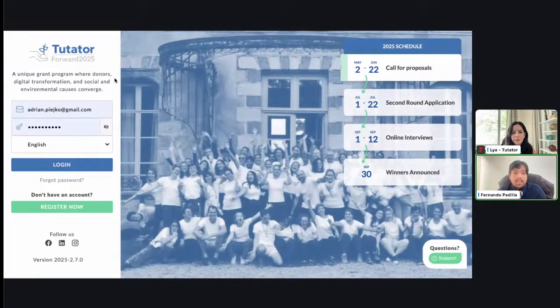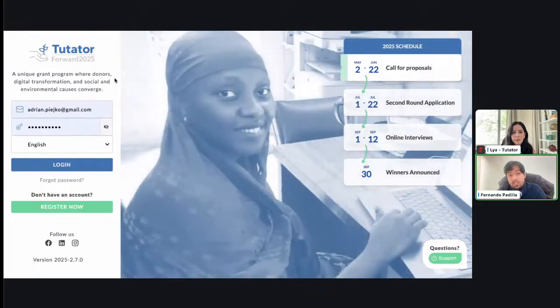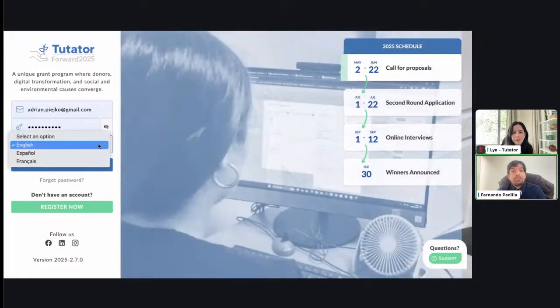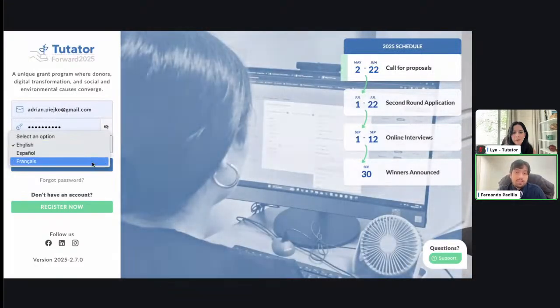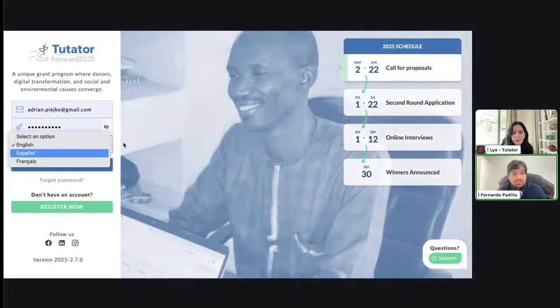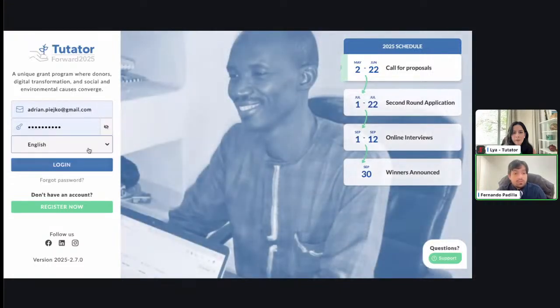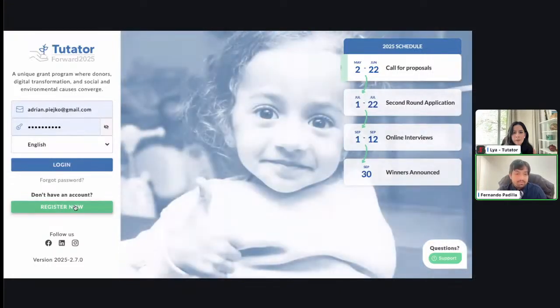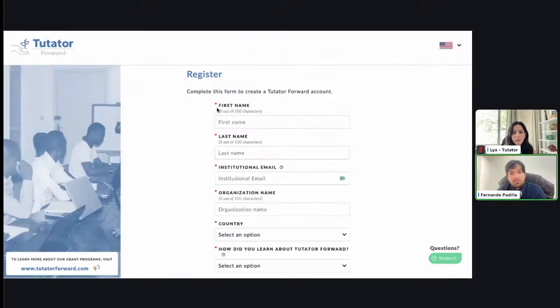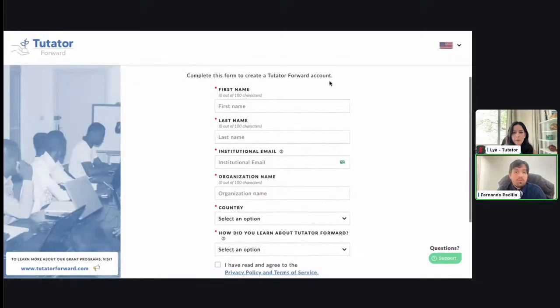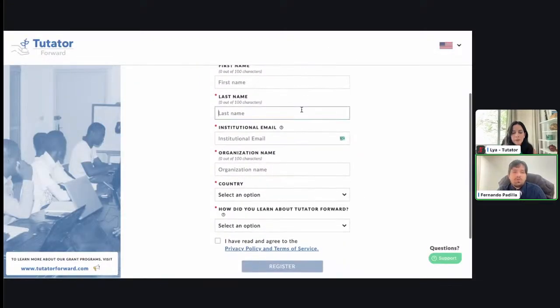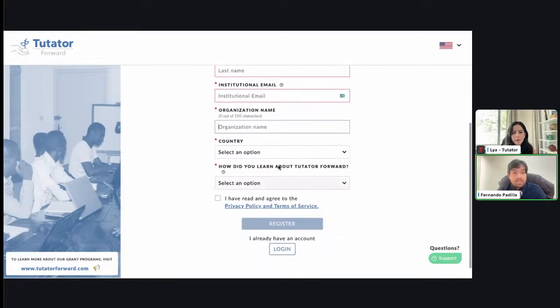tutator.forward.ch. And the first thing you need to see is that the platform is available in 3 languages. We have the platform available in French, English, and Spanish. Once there, you can register by clicking the Register Now button. You will see on the screen that you will need to fill out a short form with some basic information about who you are. This will allow you to create your account in just a few minutes.